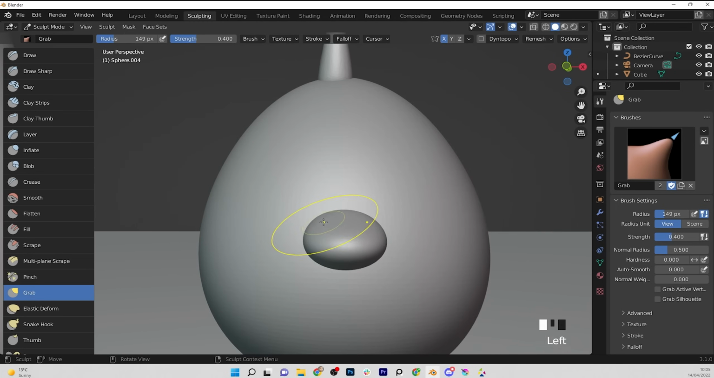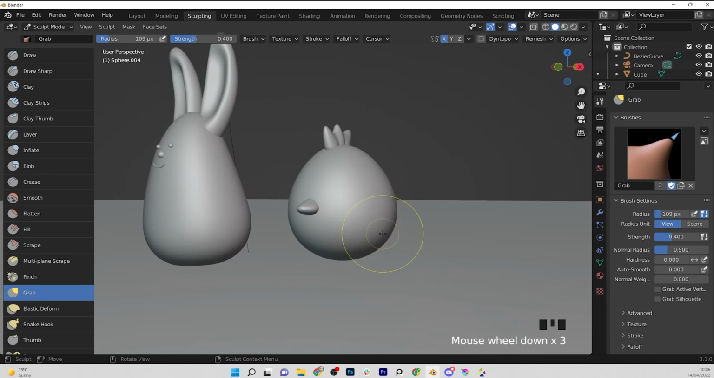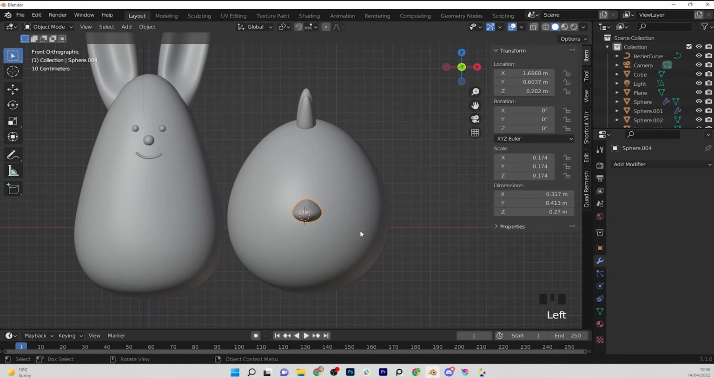Something like that looks pretty cool. Perhaps give it a bit of pointiness at the top. It's entirely up to you, just make it sort of beak shaped, I think. There we go, not looking too bad. Let's go back to layout mode and add in some eyes.